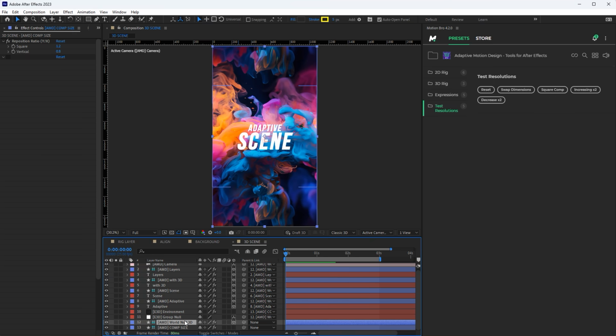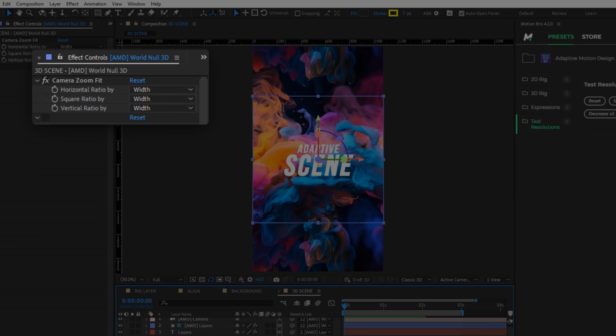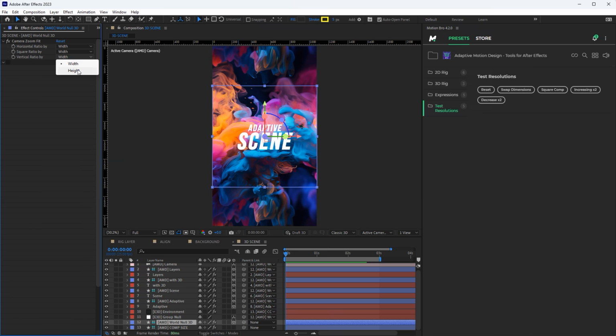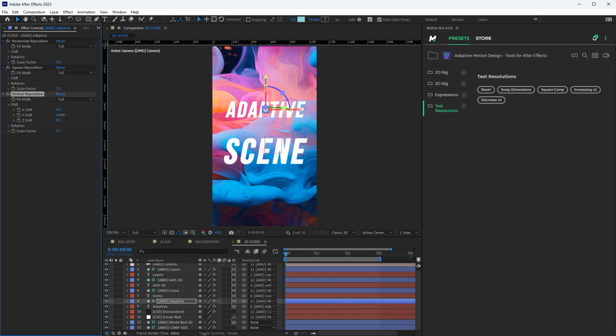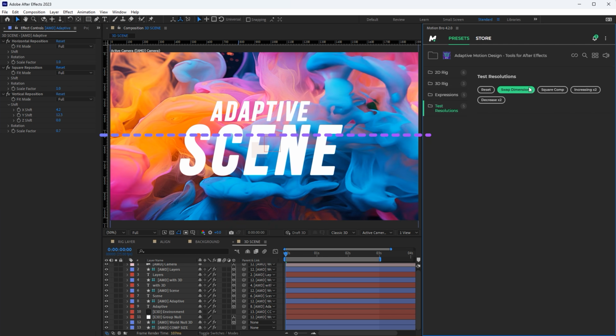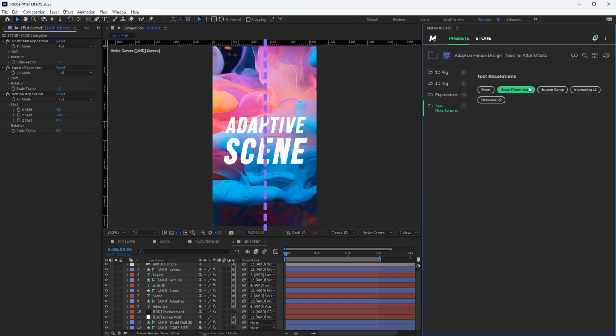Another 3D scene setting to note is the Camera Zoom Fit controller. This parameter determines how the camera zoom will change depending on the current screen aspect ratio. If width is set, the zoom will adjust to fit the composition's width. Likewise, if height is set.